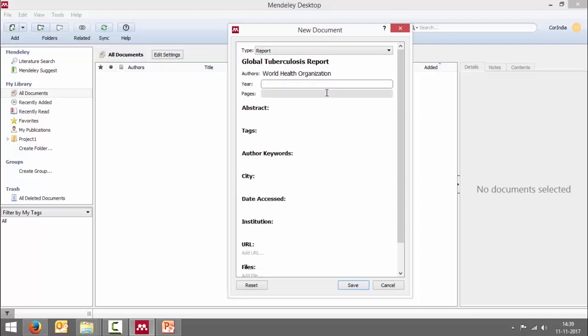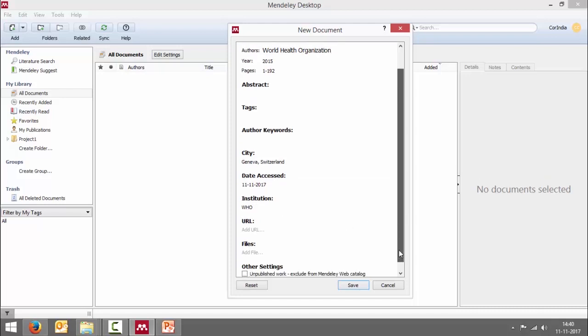Let me go to year, 2015, pages. You can say whatever the number of pages. City, I'm going to say Geneva, comma, Switzerland. Date accessed. When did we access this report? I'm just going to put a date, 11/11/2017. Then institution, I can repeat as the World Health Organization or WHO. I can add the URL from where this document was accessed.